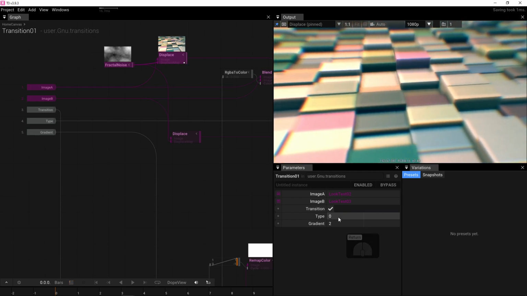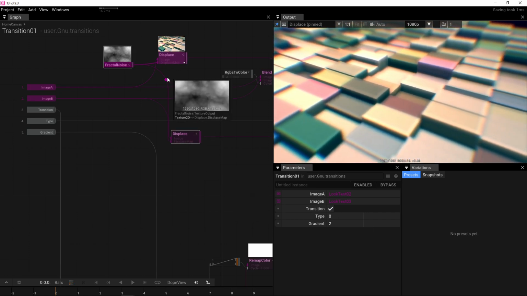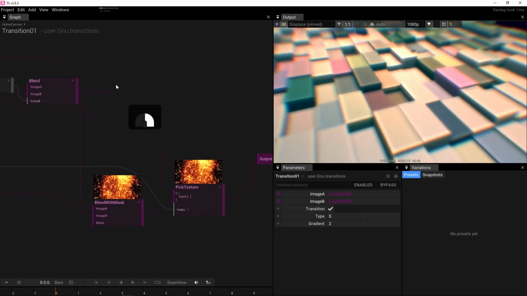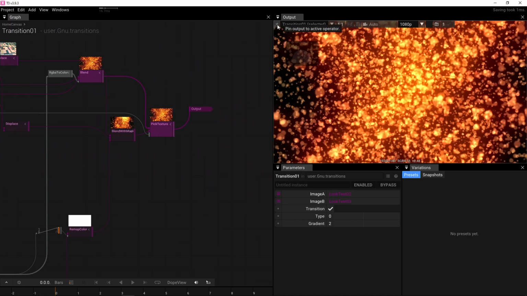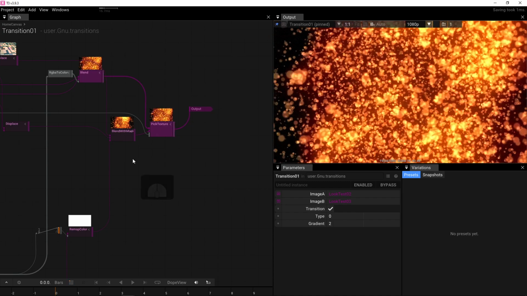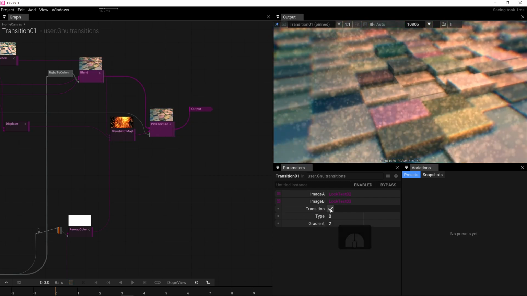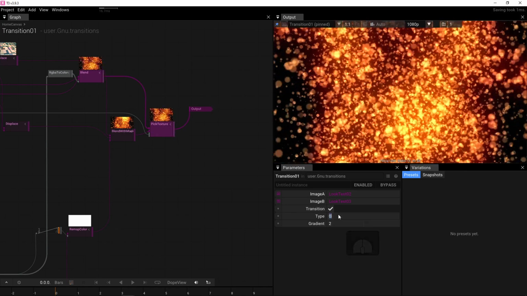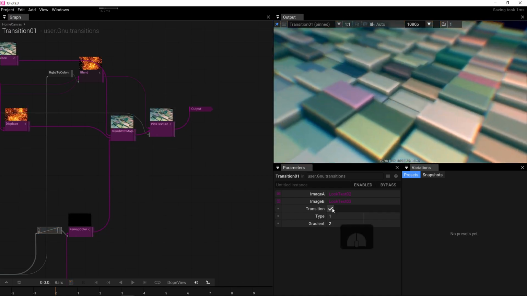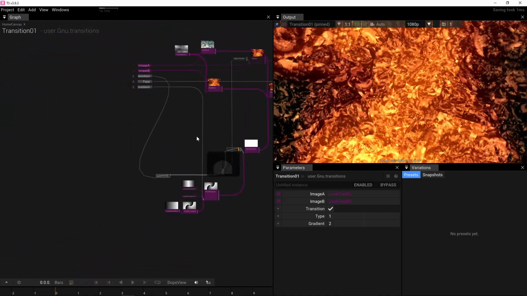I need the type 0. Oh no, my displace was pinned. That's why nothing is happening. So I need to unpin. We see our transition one that is selected. Let's pin it. Now we can play. So this is the basic blend that uses type 1. Okay.